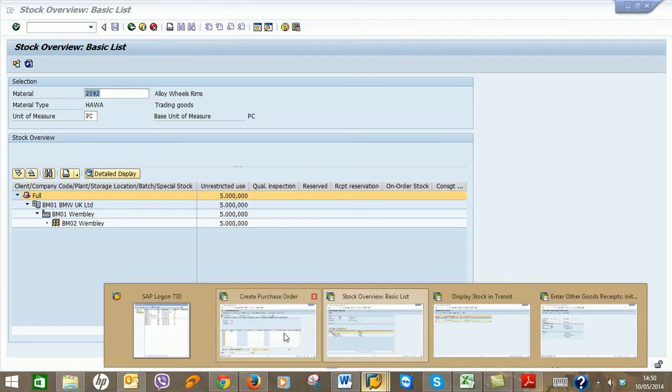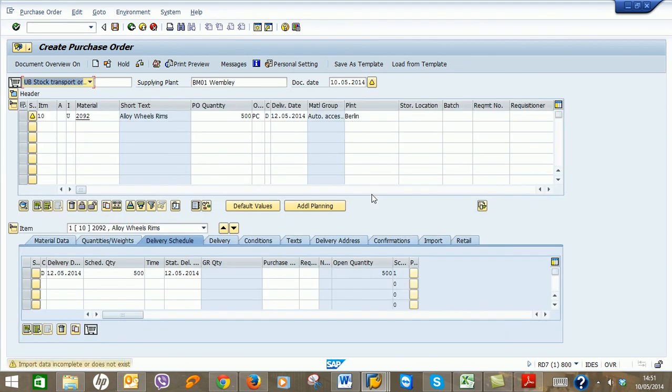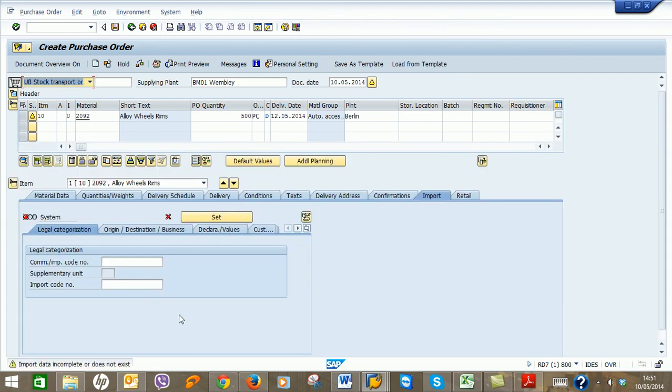Now create a purchase order and mention the PO quantity, let's say 500 pieces, and plant is RA25. Ignore this import data incomplete error. What's this import data? It's just a warning, because these are two countries and my company code is in Germany. Okay, just a warning saying that.